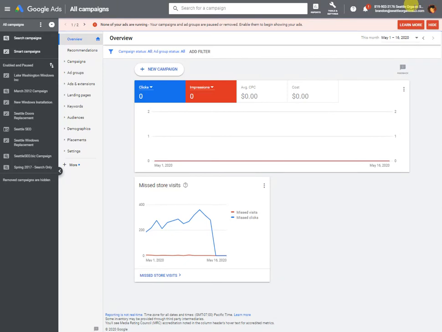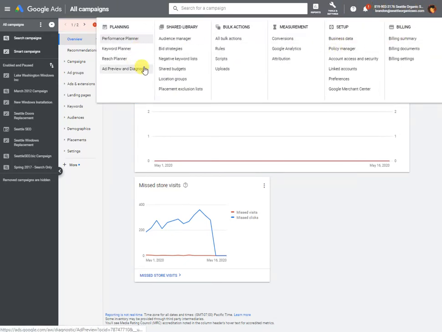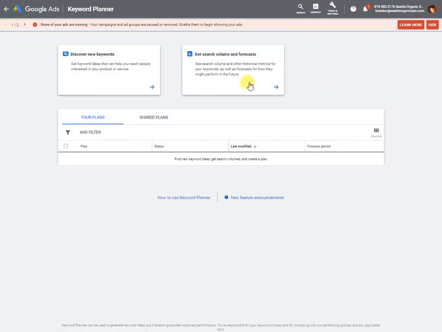From here in the drop-down menu, you can see Keyword Planner, Reach Planner, and Ad Preview and Diagnosis. Just click on the Keyword Planner, and then the interface for Keyword Planner should show up. Here you want to discover new keywords. If not, you can actually figure out some volume numbers from here.